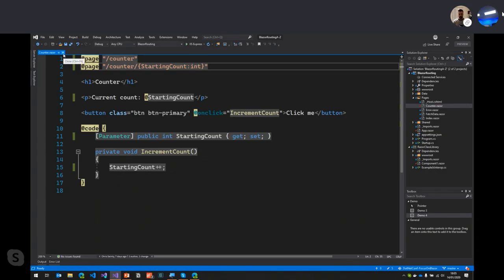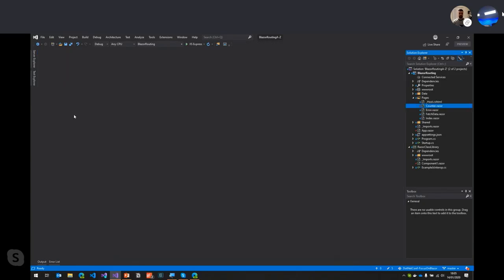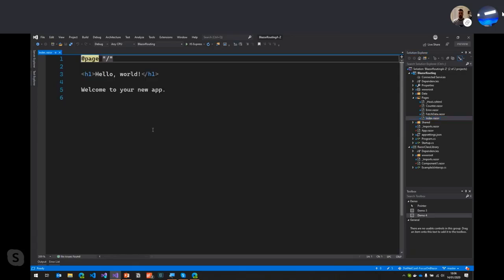So the next thing I want to talk about is programmatic navigation. So that's quite an important thing in most applications. There's going to be plenty of occasions where you're going to want to navigate to different places programmatically. So how can we do that? We're going to leave the counter component as it was. I'm going to move to the index page and we're going to make some modifications here.